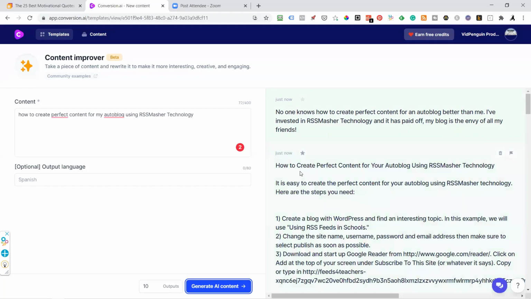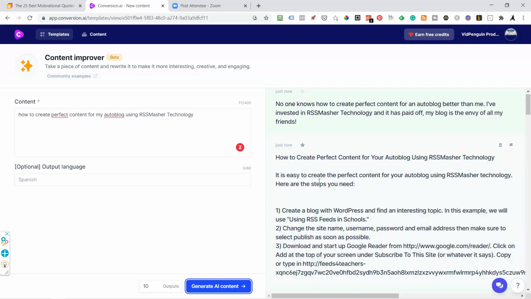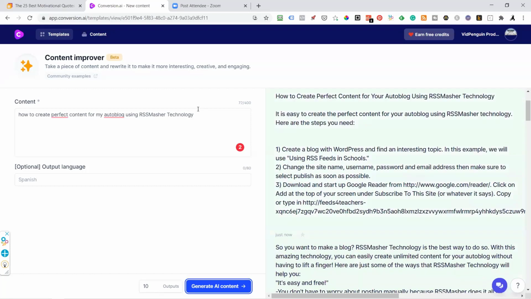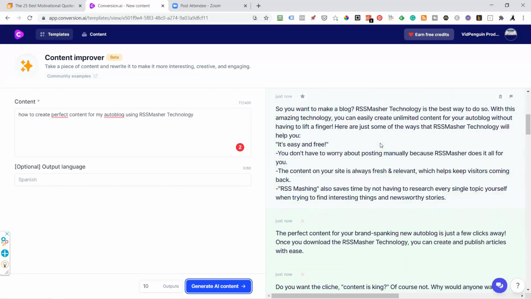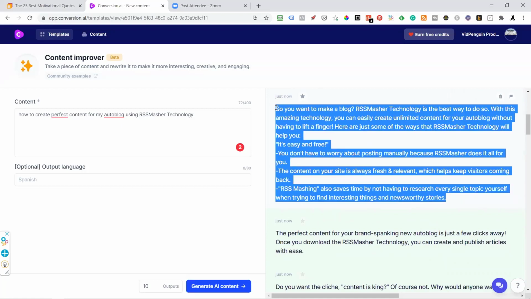Okay. All right. We got a lot of yeses coming across. Let's take a look. It took this one sentence right here and created how to create perfect content for your auto blog using RSS Master technology. Guys, this right here, I may change this up and make a blog post or a Facebook post. I mean, this is so easy to take this straight into, you know, what you would want to do is bring it in. And I would typically copy this and I'll show you how I would do it.